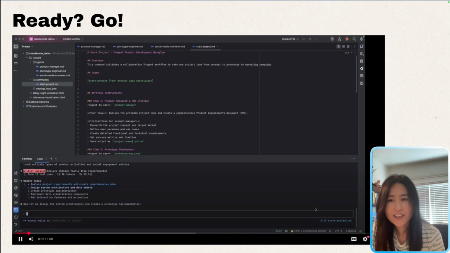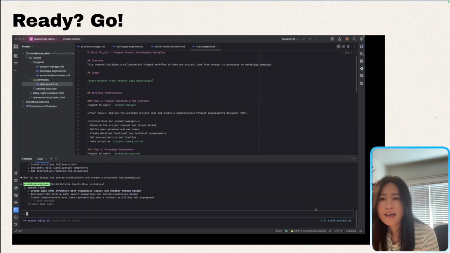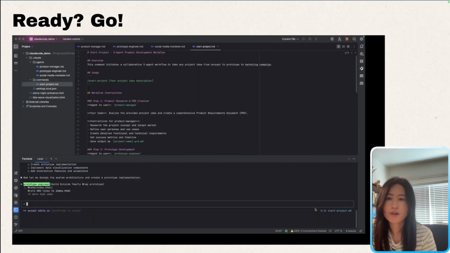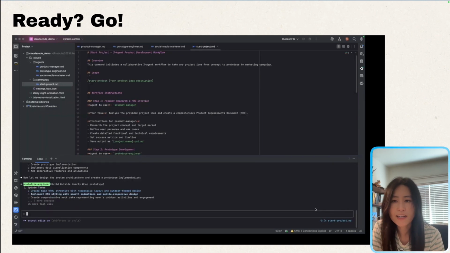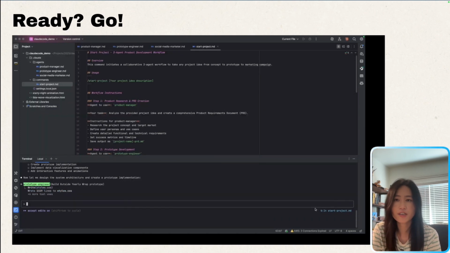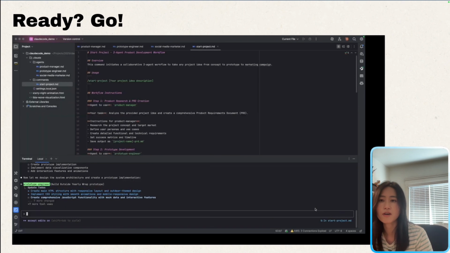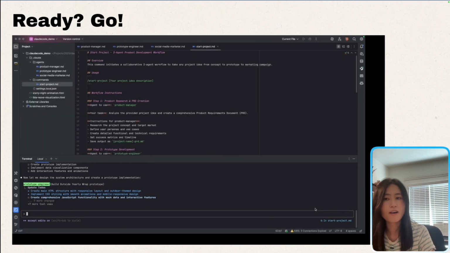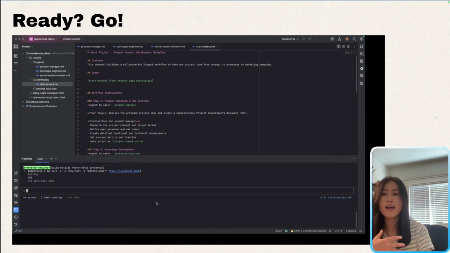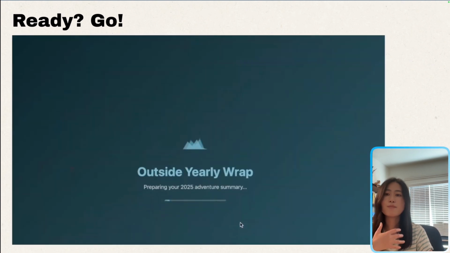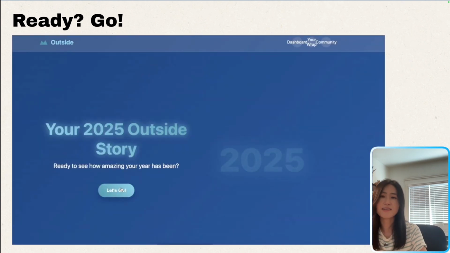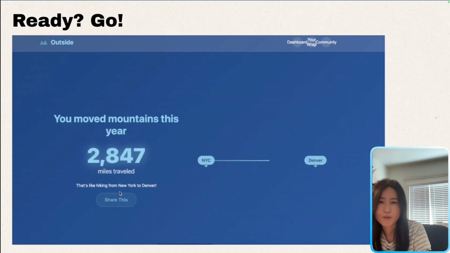So the red agent is product manager. And now after finishing the product requirement, the green agent is prototype engineer. The prototype engineer is reading the product requirement, coming up with the idea and trying to build the prototype. And now you can see the prototype is being built.